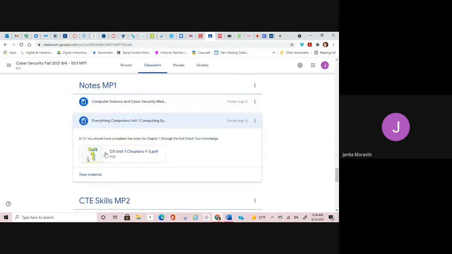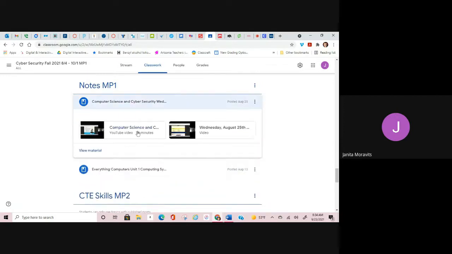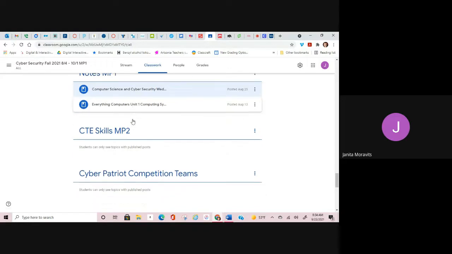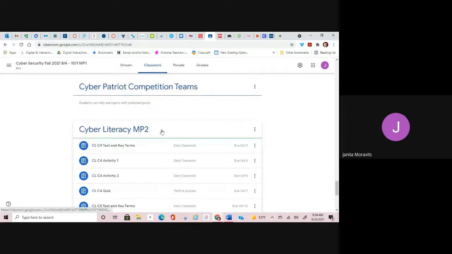Now remember, if you need to find those, or if you have questions about those, you can always go back to the PDF here, and you can always go back to the videos here. I'm leaving those on there. I won't take those away. You'll have access to them the entire year. Cyber Patriot, we will talk more about that later.